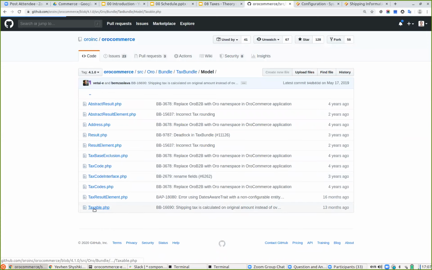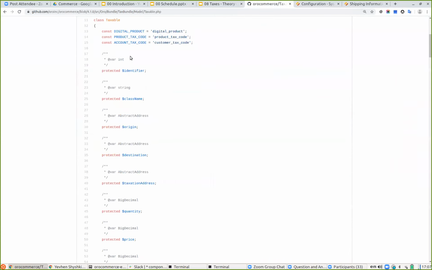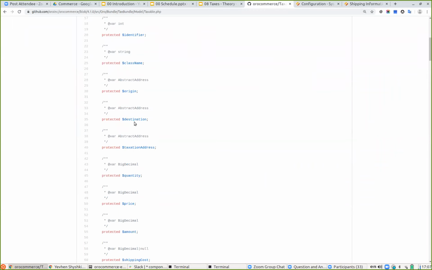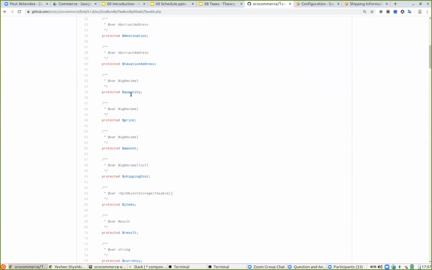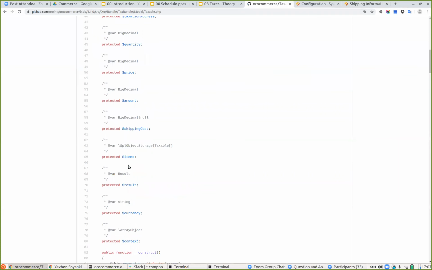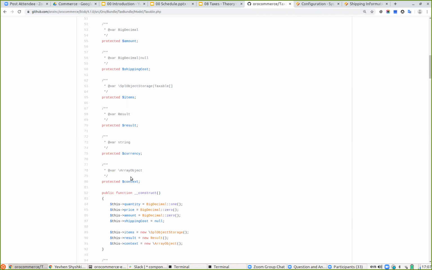For example, here we have Taxable. As you can see, it has identifier, class name, origin, destination, taxation address, quantity, price, amount, shipping cost, items, result, currency, context. So all the parameters which are used by the standard taxation engine to calculate taxes.